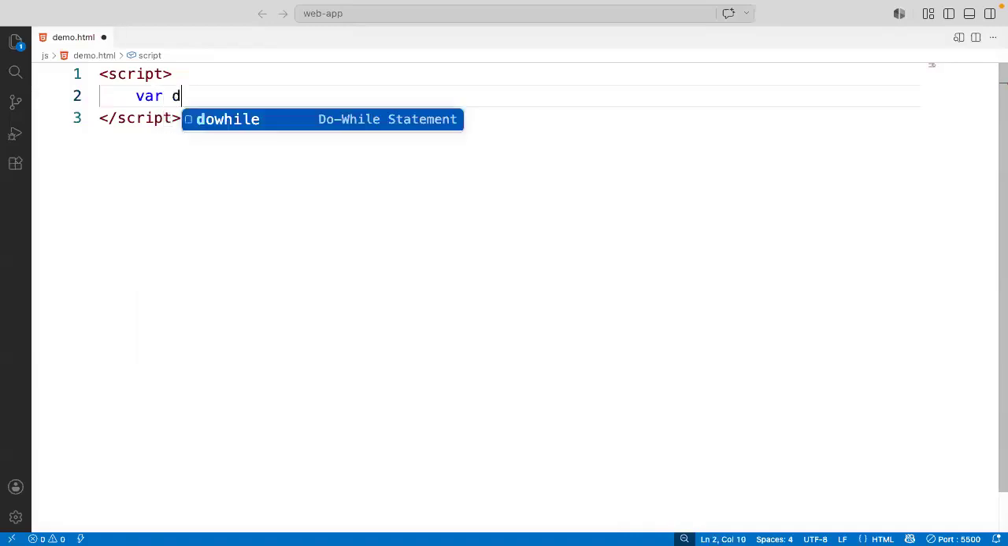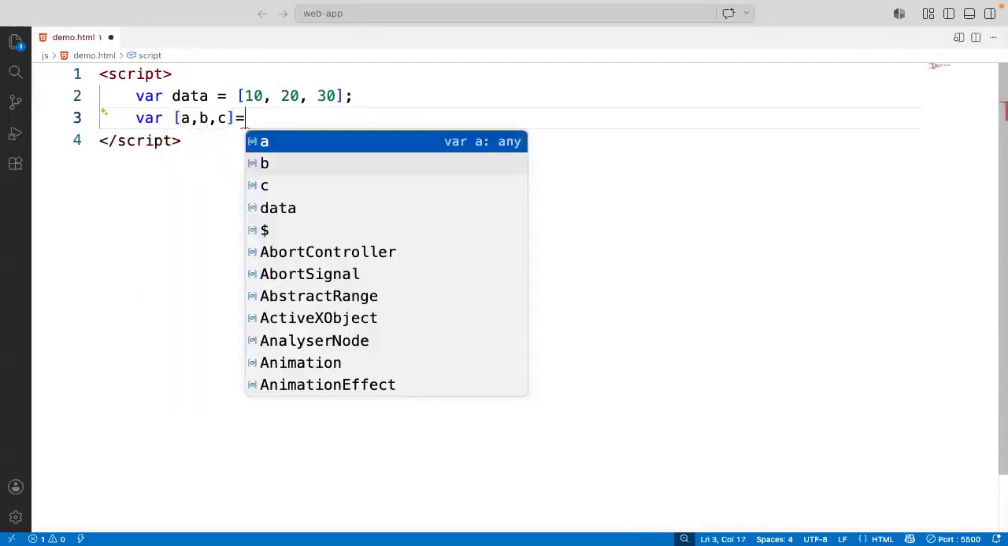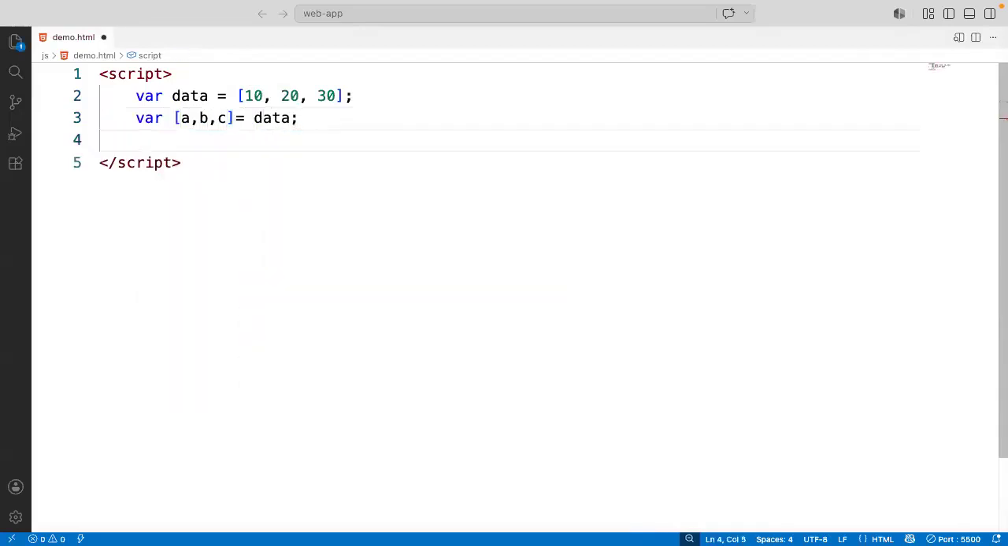So we have data is equal to an array: 10, 20, 30. We want to store these three values in three separate references. In modern JavaScript, we create three references and assign the data, and it will be stored in the three references. This is called array destructuring.